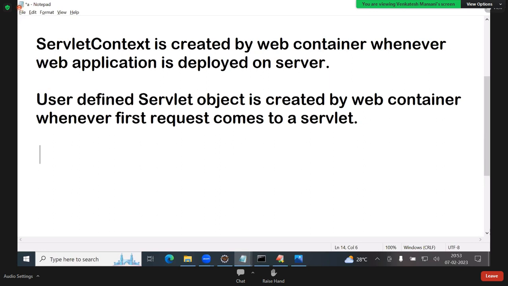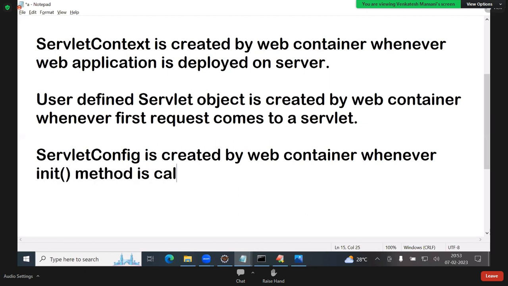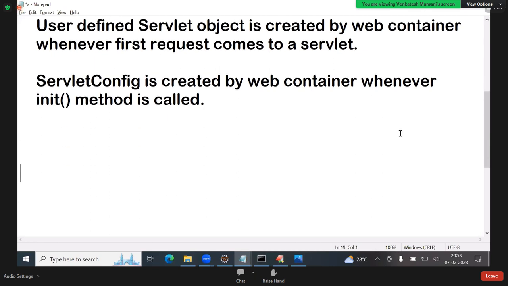Next, ServletConfig is created by the web container whenever the init method is called. The init method is called on the first request. That means when the first request comes, the object is created, the init method is called, and the config is created, all at a time.